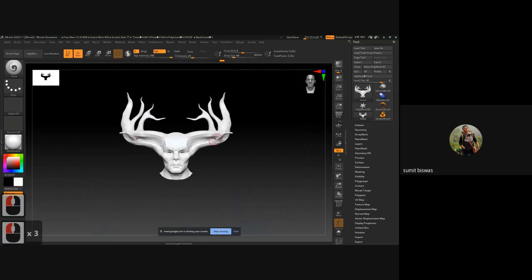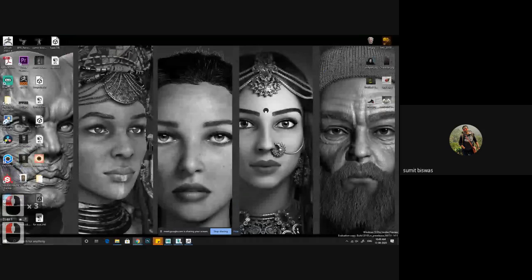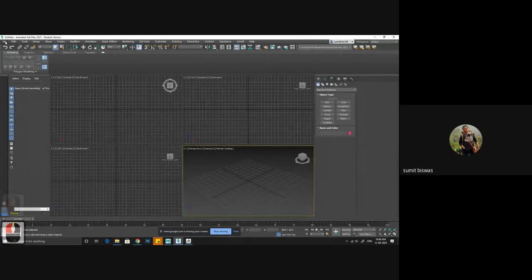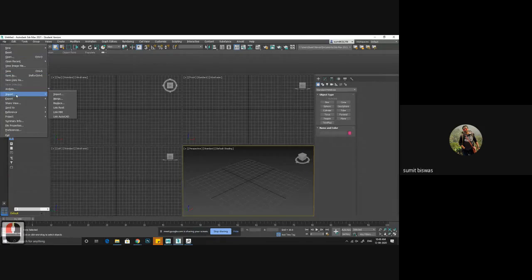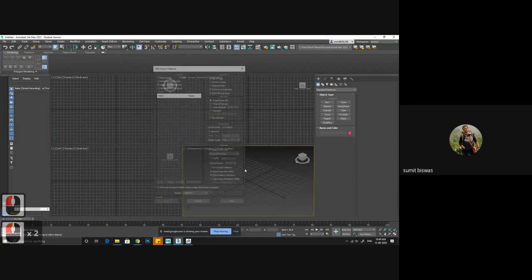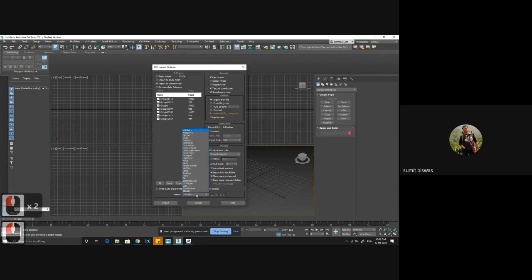Head, back, and open your Max, Maya, any software you want. Import, desktop, head. For the preset you can select ZBrush. Either you can import it in a single group, or you can import it split. This is what happens when you have multiple polygroups. It splits the entire model.